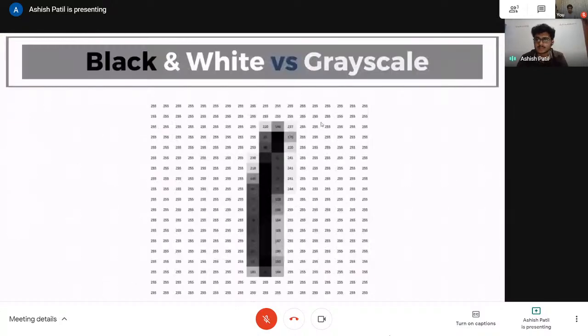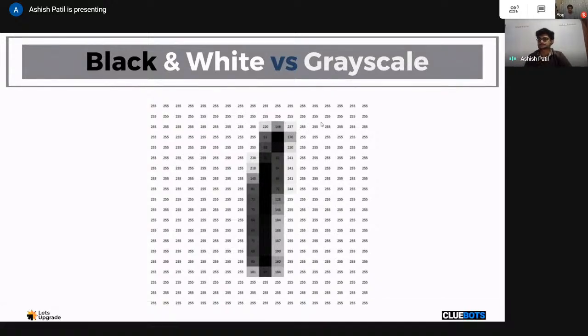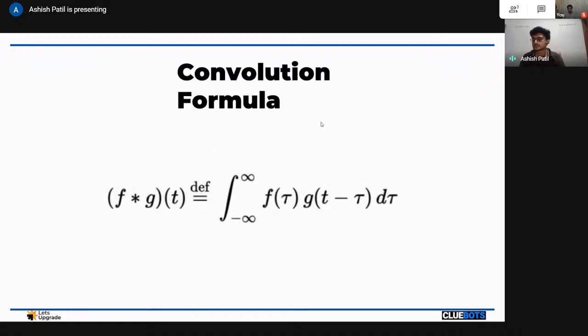So now black and white versus grayscale. Is that clear? Why do we prefer grayscale? The need to convert it into grayscale is that there are some classifiers which only work on black and white images, like the Haar cascade classifier, and also the complexity to process these images is very less.